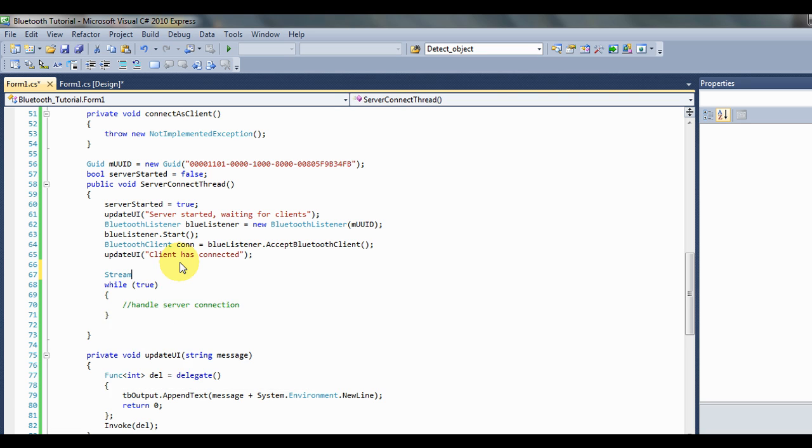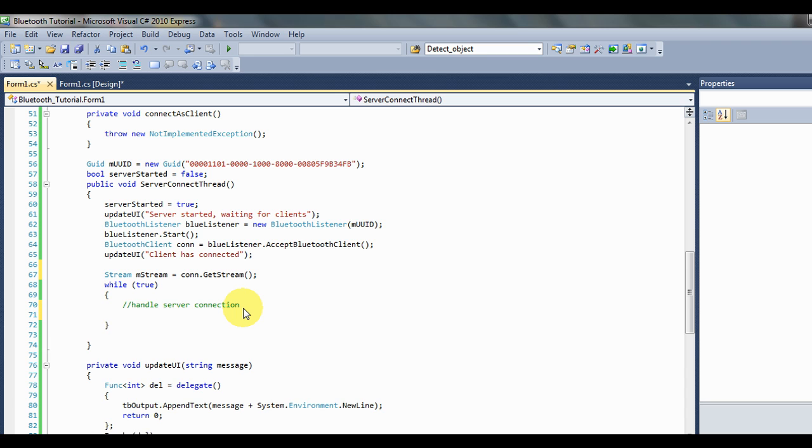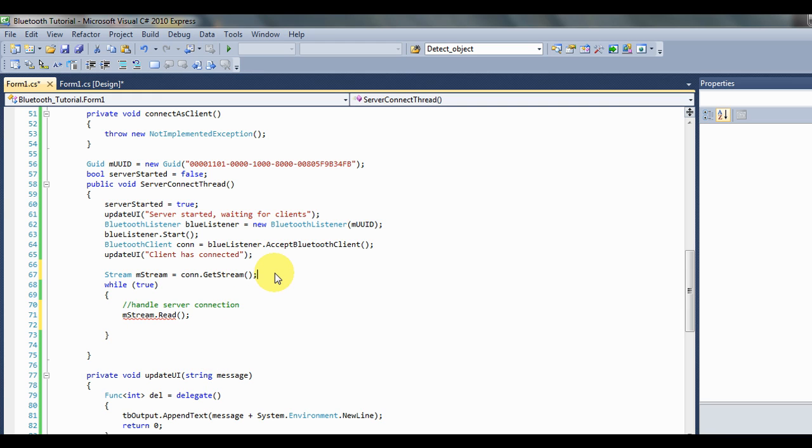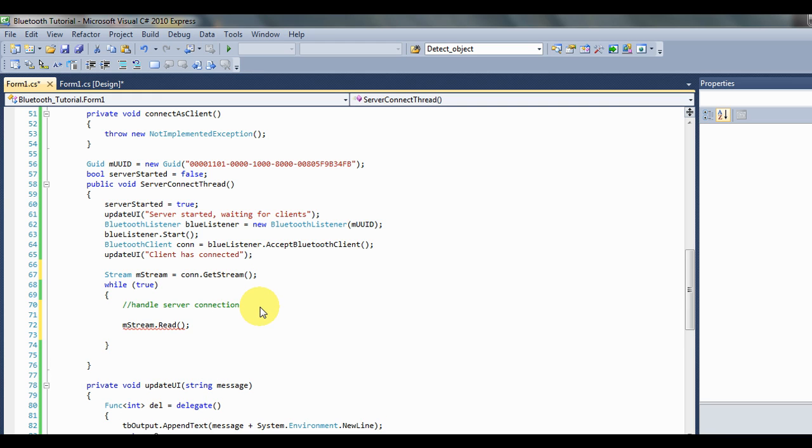I'm going to go stream mStream equals con.getStream. Now, with this, we can receive messages and send them. So we could go, for example, mStream.receive, .read, normally. So let's go byte array received equals new byte. Let's make it that big.